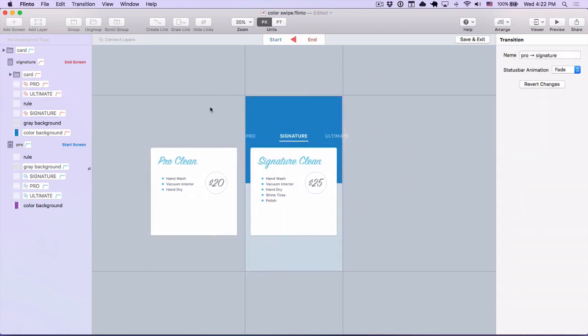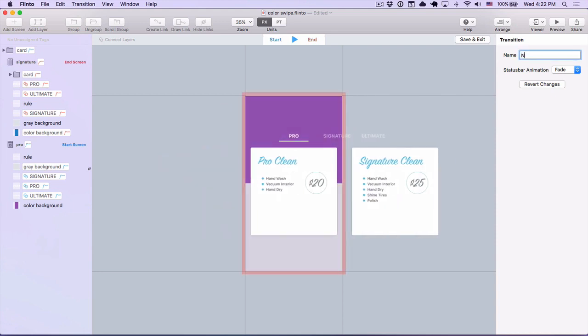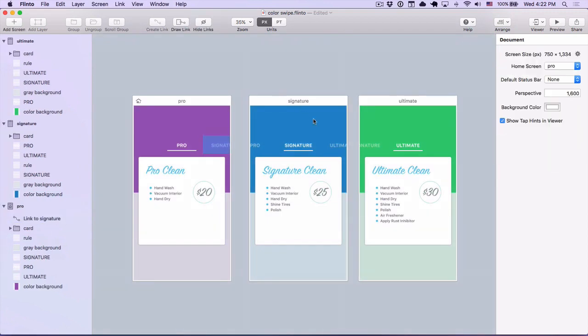And I think that's it. The transition looks pretty good. So I'm going to give it a name. I'll call this next item. Then I'll save and exit back to the canvas.